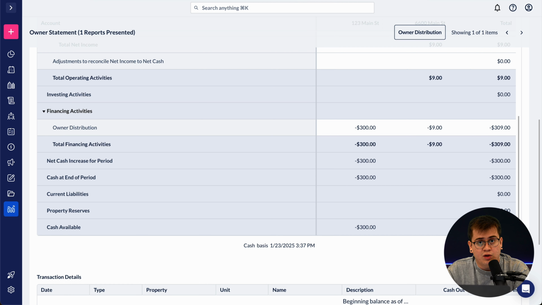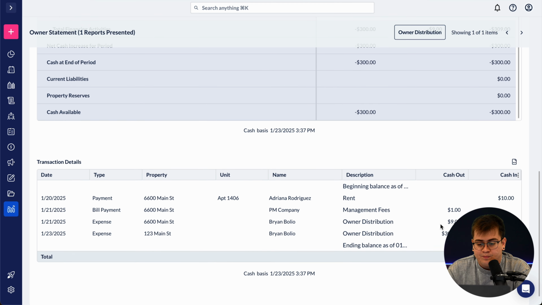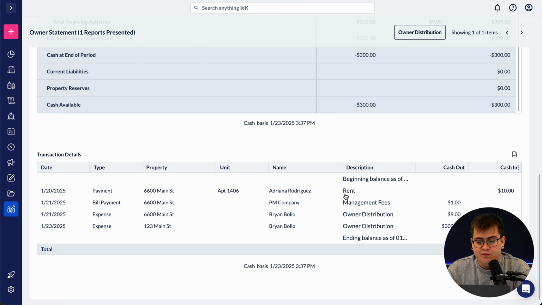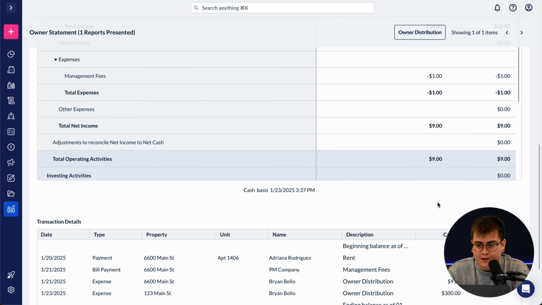Now, if this should not be showing a negative, then you want to make sure you go back into your transactions and your accounting and bookkeeping side of DoorLoop and just make sure that you can catch the transaction that made this go wrong. And at the bottom, your owners will be able to see a movement of the transactions that occurred. So the income for rent, the management fees that went out, the owner distributions that went out, so on and so forth. All right.